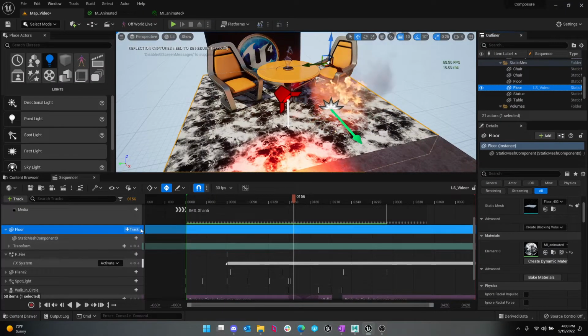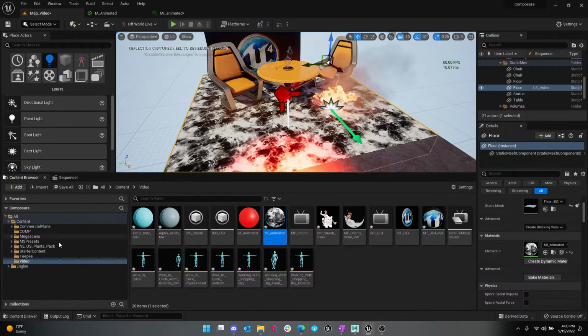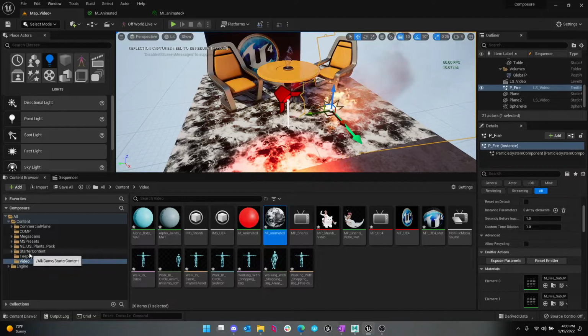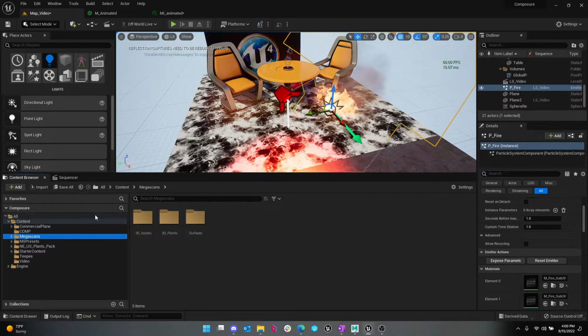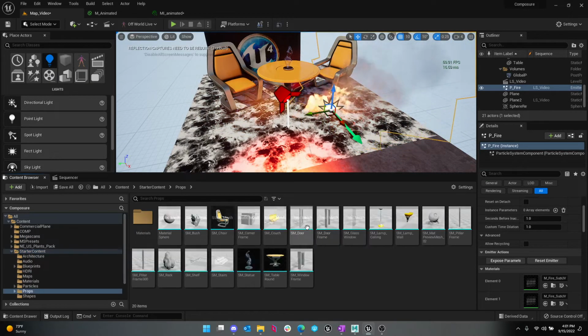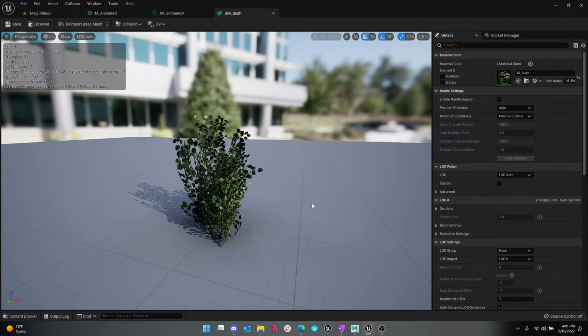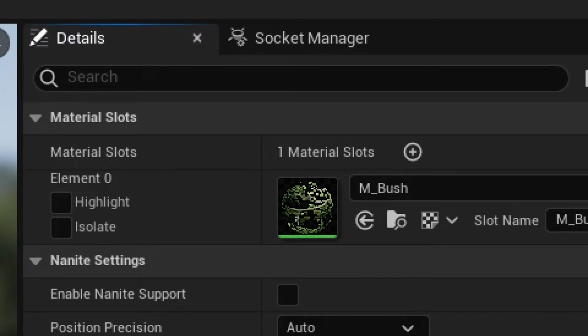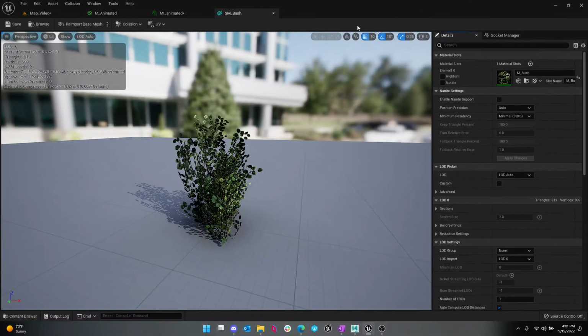I'm not sure. Let's see if I can find a more complex mesh. None of these only have one. Anything in the starter content, maybe? Probably not, because they want to keep it simple. No. Well, you could have lots of different material slots potentially on a mesh. So that's where the elements come in. Element 1, 2, 3, and so on.